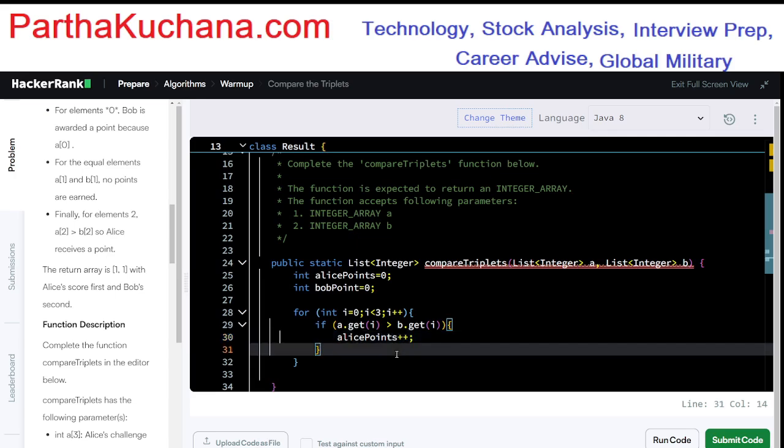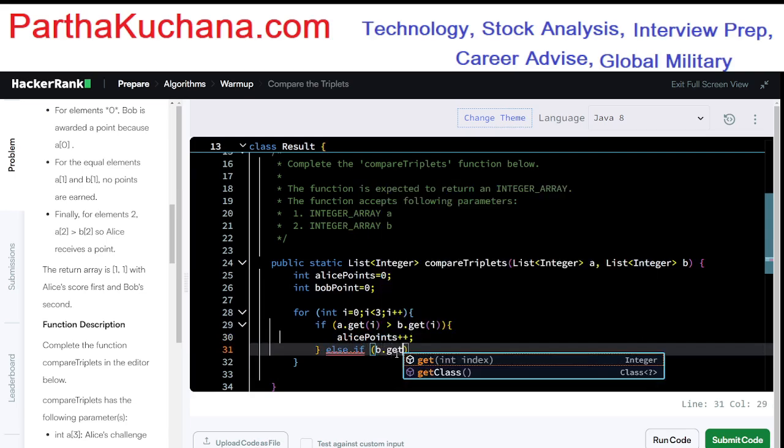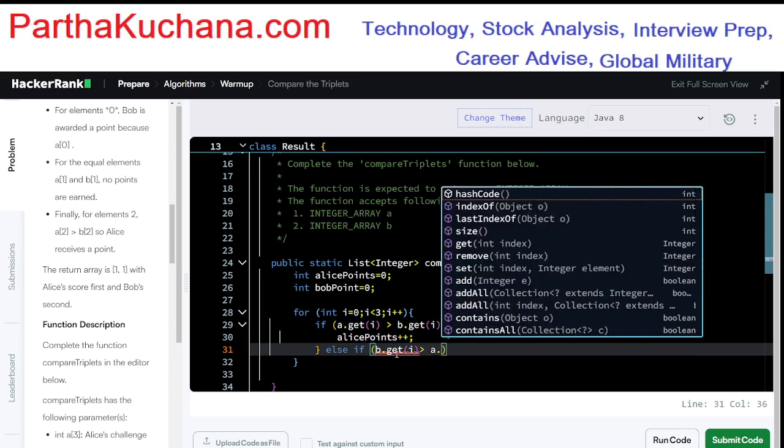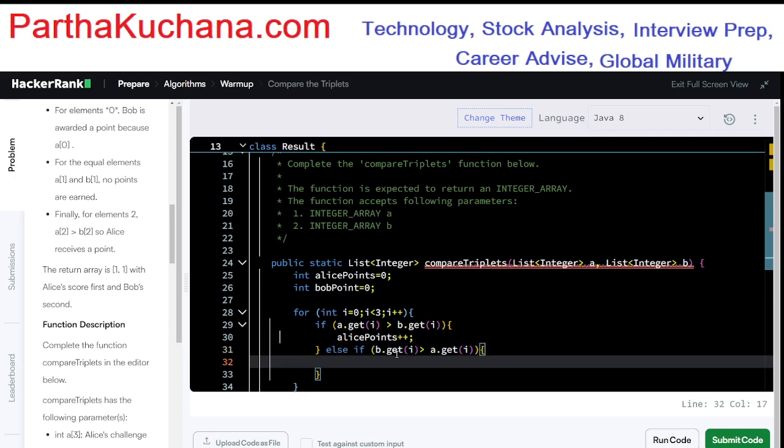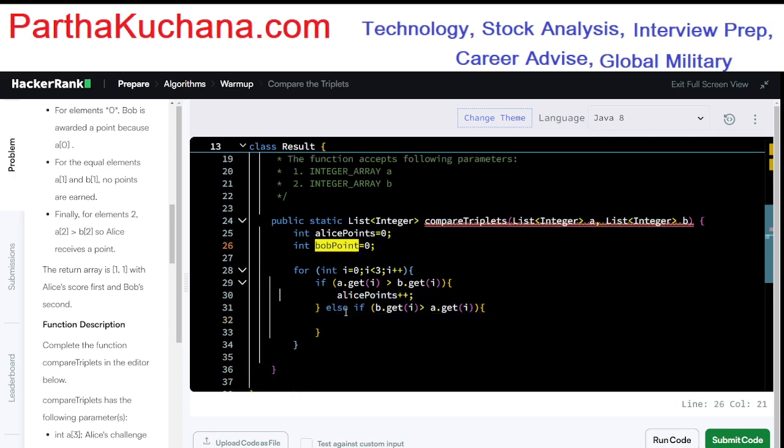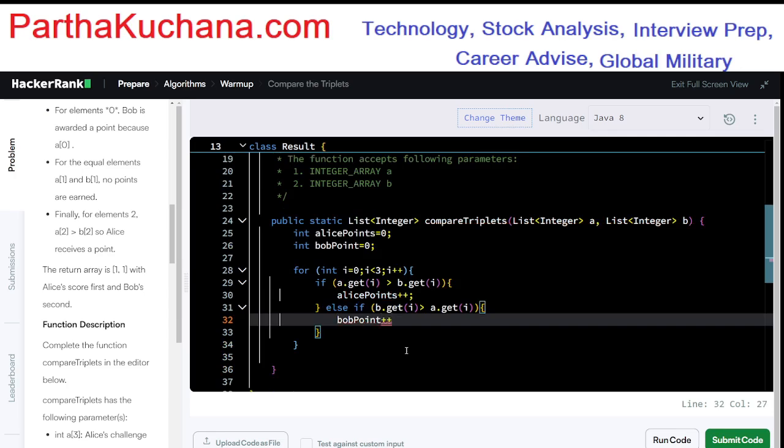and if that is not the case, if B.get(i) happens to be greater, that means Bob received a better score compared to Alice, in that case Bob should get 1 point. As you can see, we are not considering the possibility of both Alice and Bob receiving the same score, because as per requirements nothing should happen if both of them have received the same score. In that case, no one gets any points.